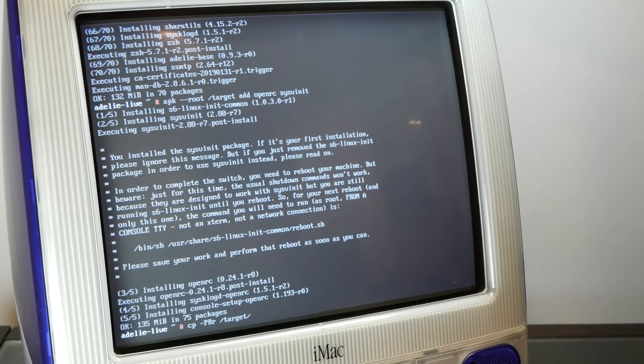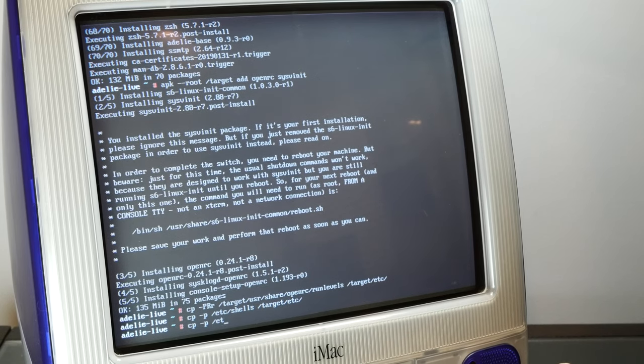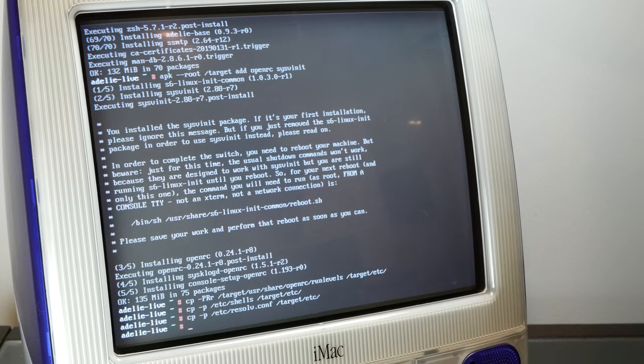cp -pr target user share OpenRC run levels to target etc. And now we just create a couple additional files here. So cp -p etc shells to target etc, cp -p etc resolv.conf to target etc. We don't need an fstab, which is in the instructions, so we'll skip that.